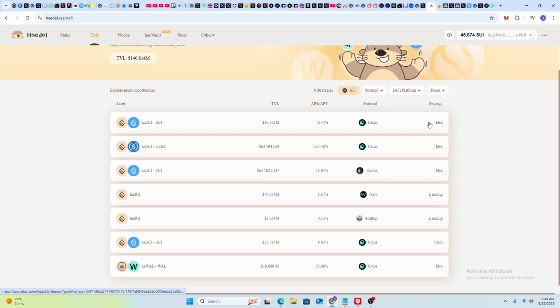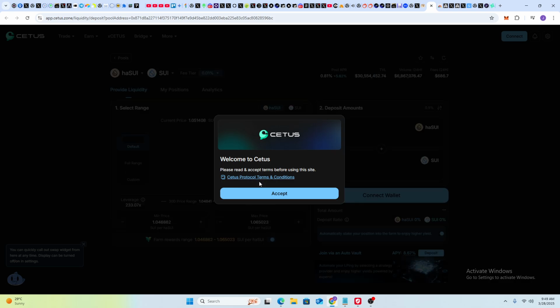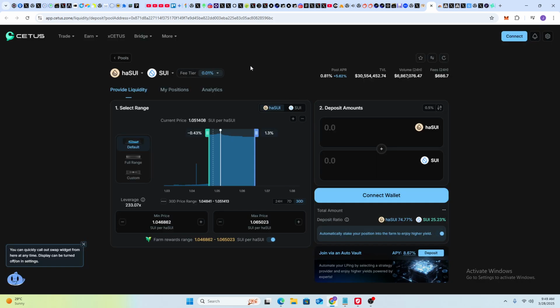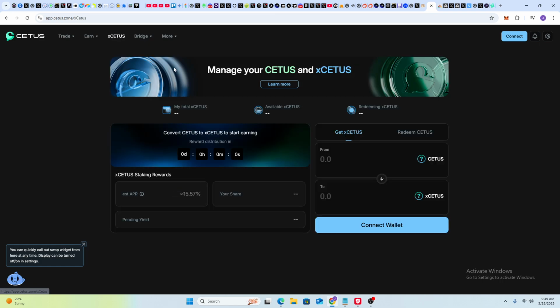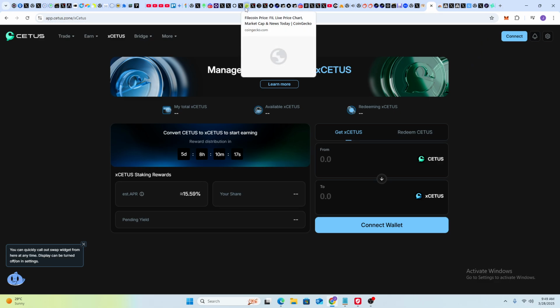So let's see if this will lead us to Cetus. Let's just see if Cetus has a token. Okay, so you have to manually open your position on Cetus. Let's see. Convert Cetus to xCetus to start earning. So it looks like Cetus has a token. Let's quickly try to verify.